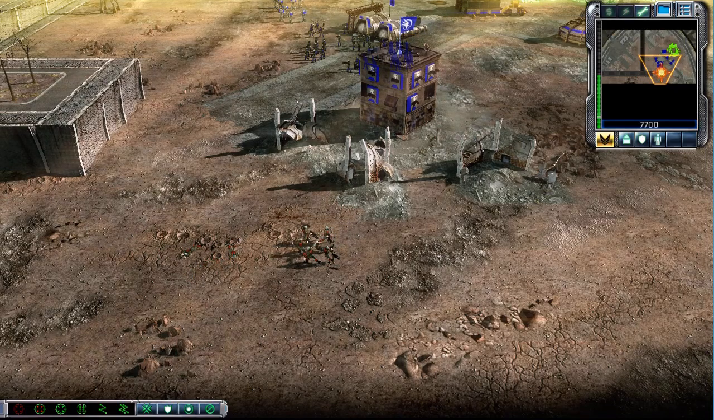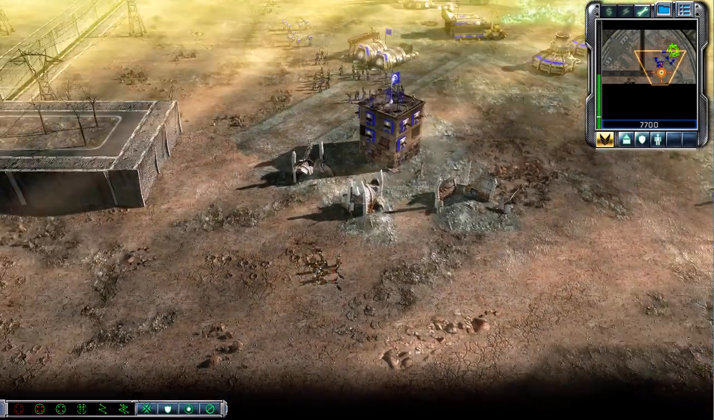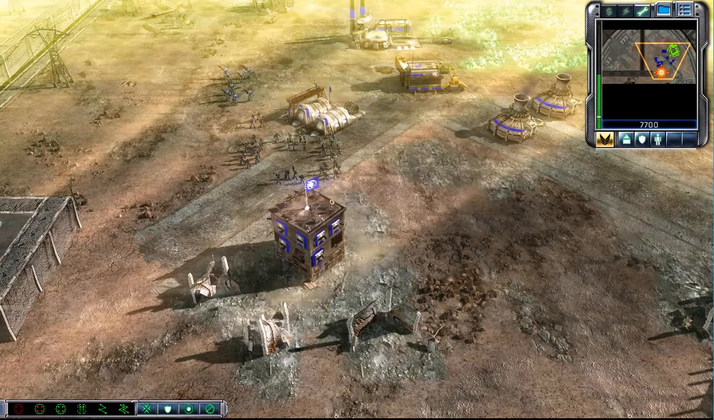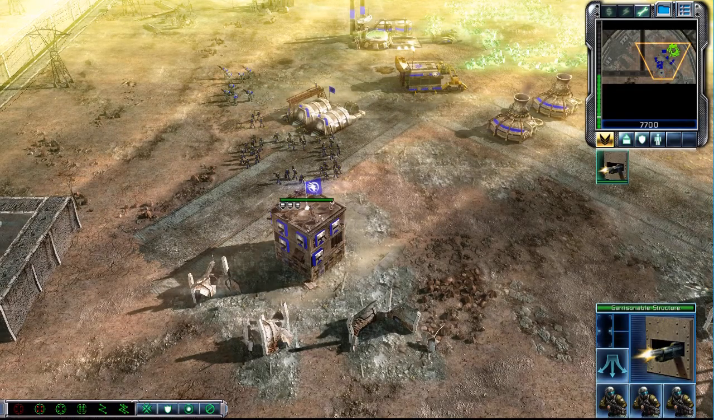You've successfully defeated the red team's strike force. To clear the garrison building, select the building and click on the Evacuate All button.